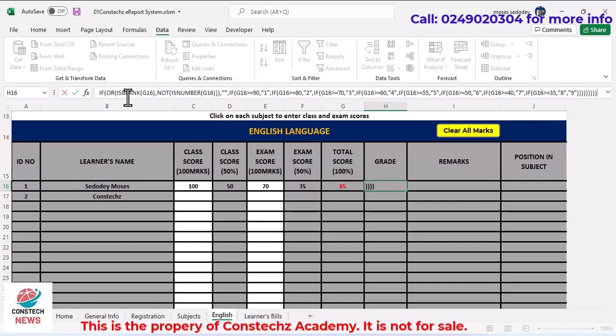I'm saying if this cell, which is G16, which contains the total marks. The total marks will be used to determine the grade of the learner. So you are using the total marks to determine the grade of the learner. So if the learner had 95, it means grade 1 in BEC. But below 35, that is grade 9. So we want to make the system give us the grade automatically. So how do we achieve that?